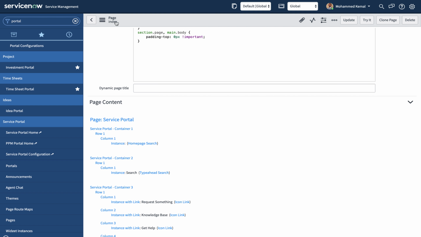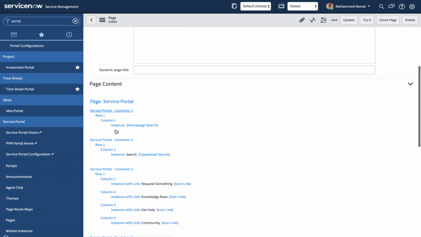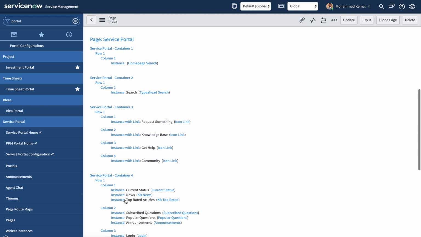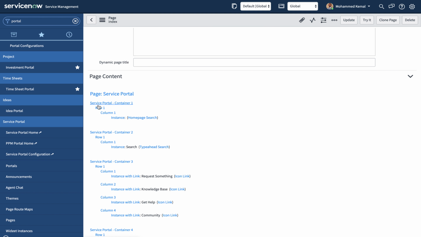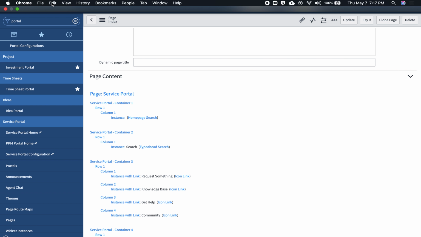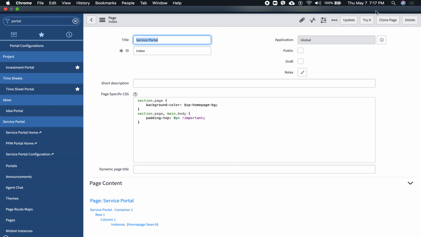Like we said earlier, the Service Portal page has containers. That is container 1, container 2, container 3, container 4. So it has 4 containers. On the first container we have one row, and within this row we have one column, and within that column we have an instance, and that's the home search. So that's what I showed you earlier. I'm going to show you that one more time here.